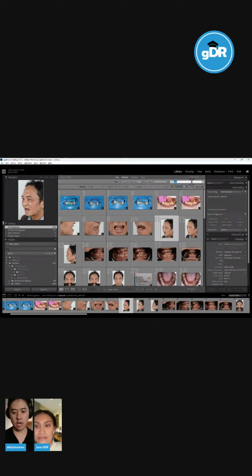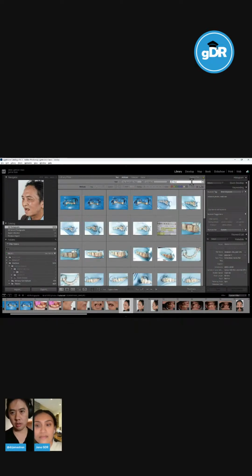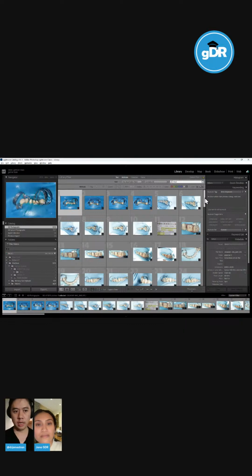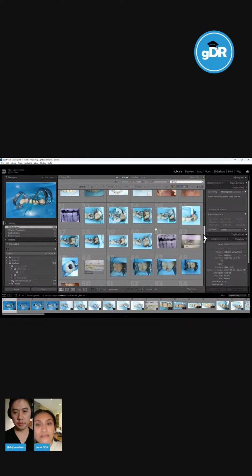Or if I want to see blue rubber dam, which I've used as a tag, I can type blue rubber dam or the word blue, and all these blue photos show up, and I can go through that.